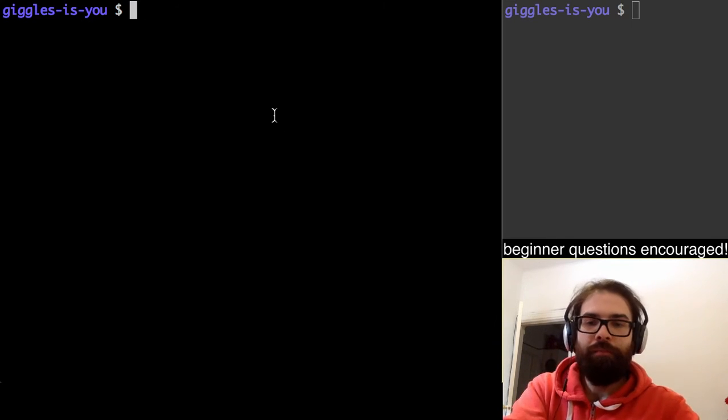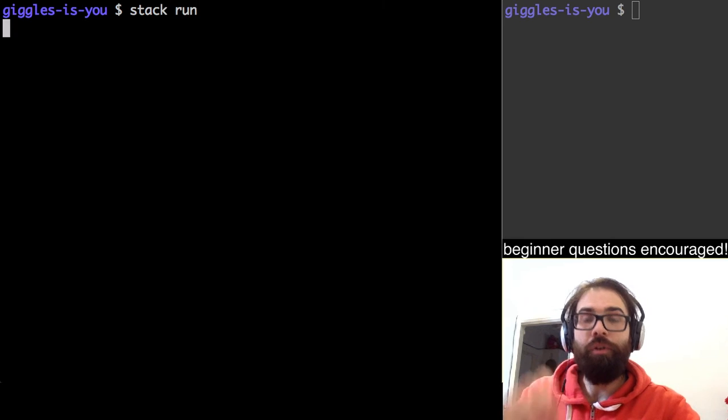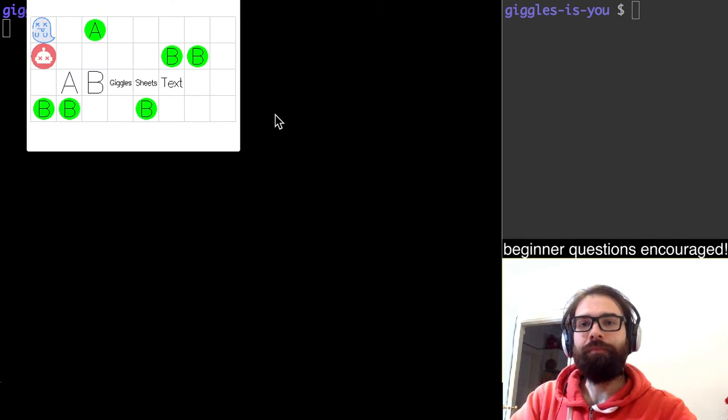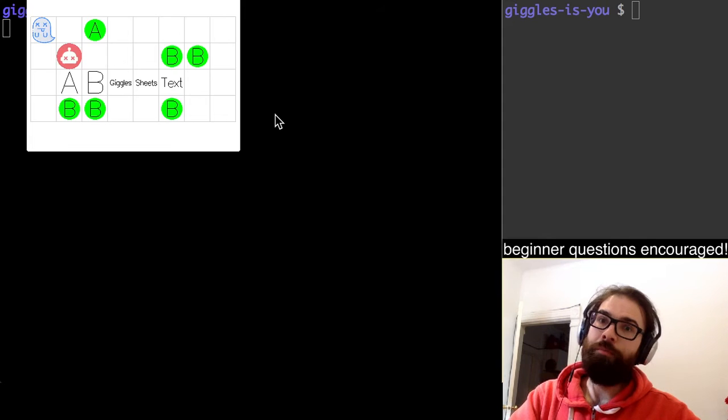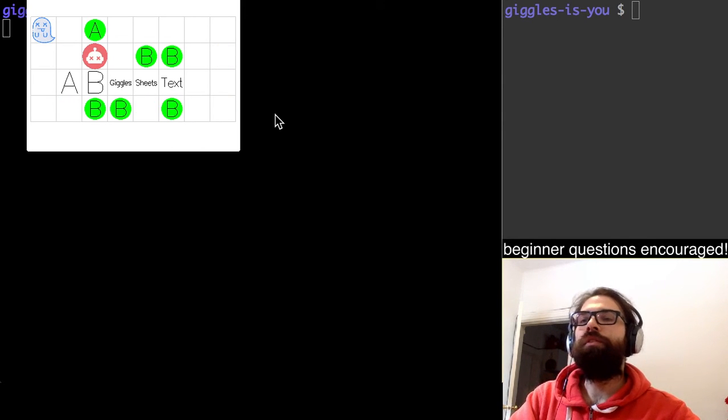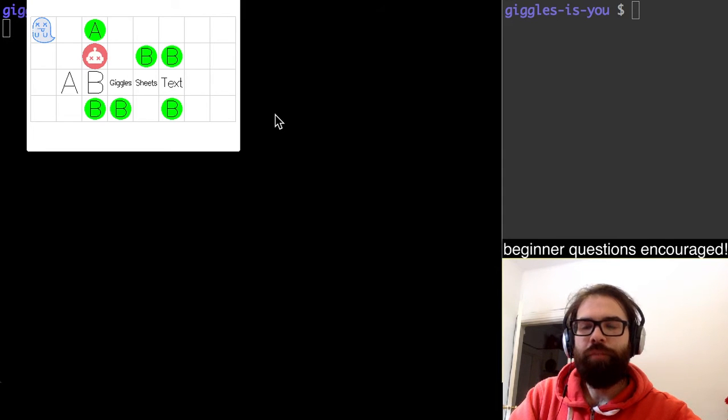So let me begin by showing you what the game looks like so far. So here's the game. We can move around, and as you can see, when I move around, both the red character, called Giggles, moves around, but also all of the green circles with a B inside, and that is because the default set of rules is Giggles is you and B is you, so those are the two kinds of objects which I can move around.